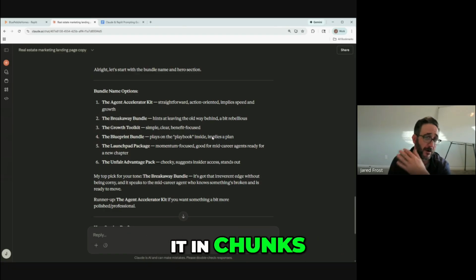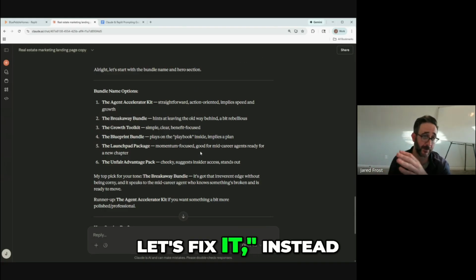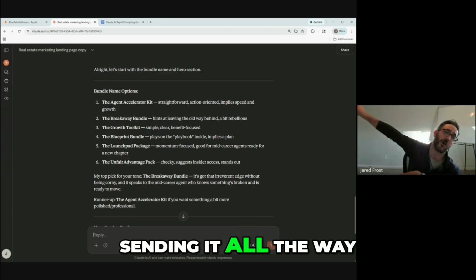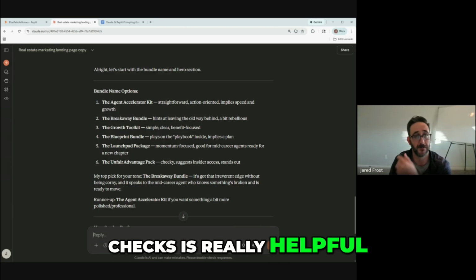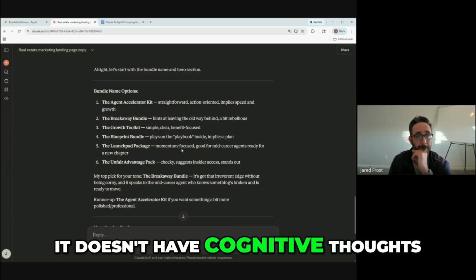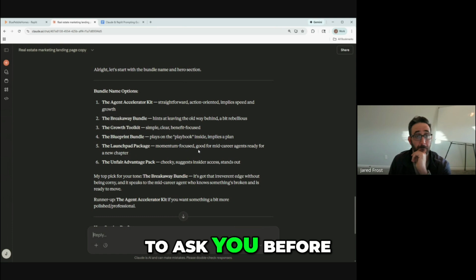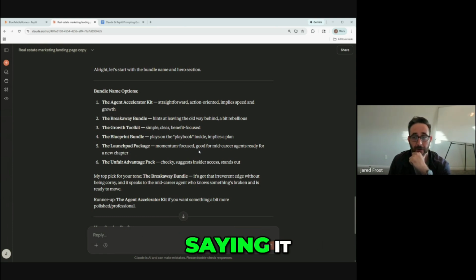That's why you want to do it in chunks, so you can be like, oh no, that's not what I meant, I meant to say this, and then fix it, instead of sending it all the way. That's why doing this in iterative checks is really helpful. It doesn't have cognitive thought, so it doesn't know to ask you before it gives you a response. Yeah, that's a good way of saying it.